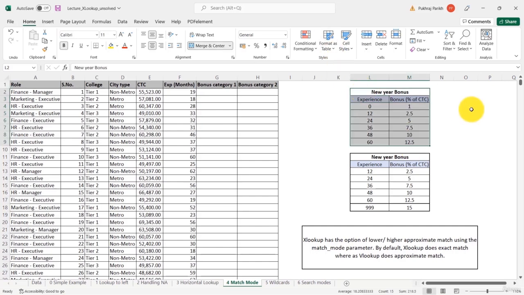So if this is what is decided by the company, now take the example of this first employee. The value here is 19. We want to find which category this person belongs to.